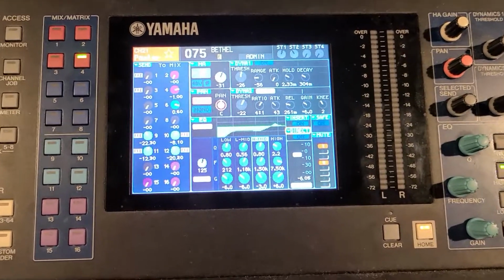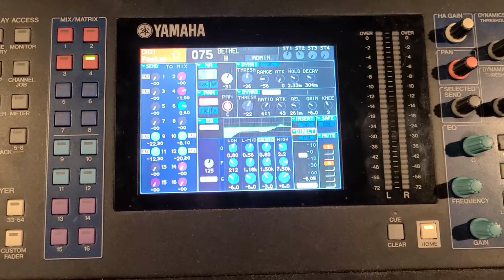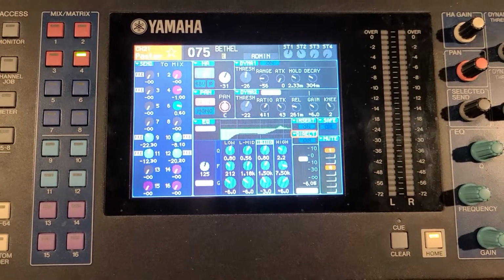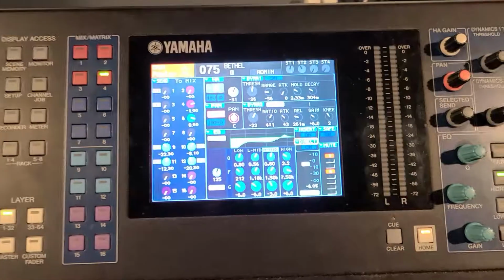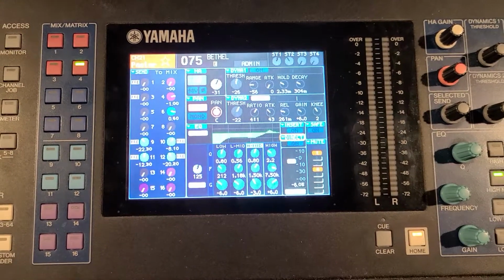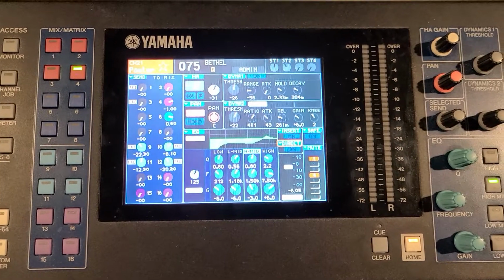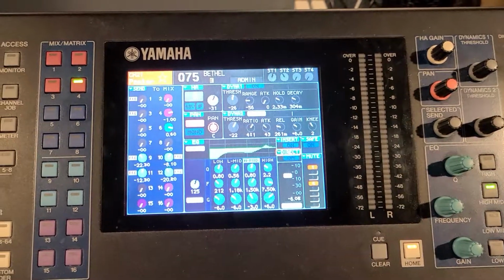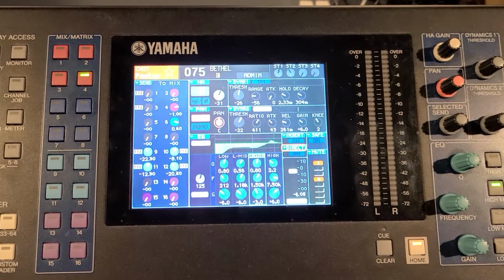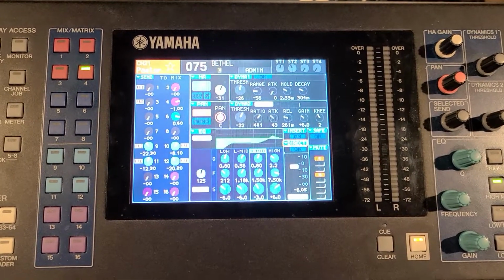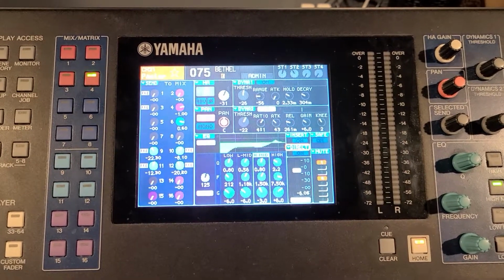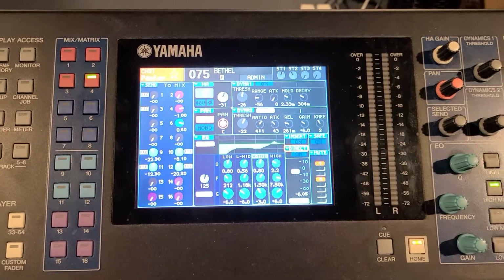I'm just wanting to walk through how to set up a direct channel for sending to your Aviom for the people on your platform so that they can hear multiple inputs if need be, such as with our particular situation, where we're looking at having our pastor's mic and our handheld mic on one particular channel that's being sent to the Aviom. So I'm going to show you how to set that up and we'll go from there.